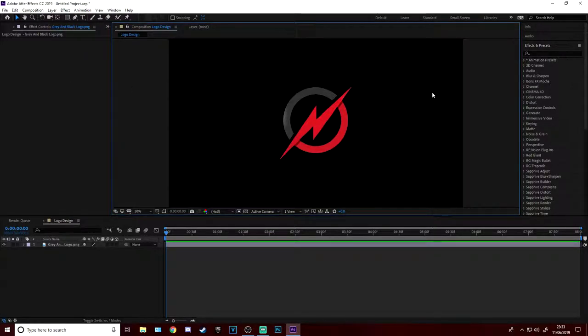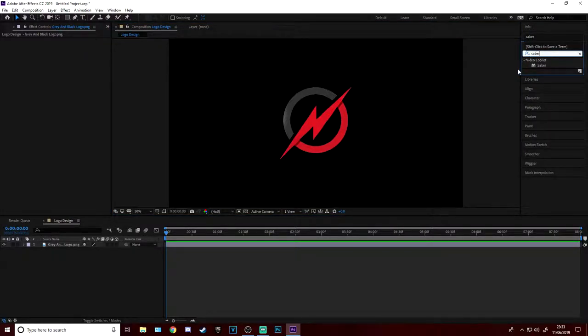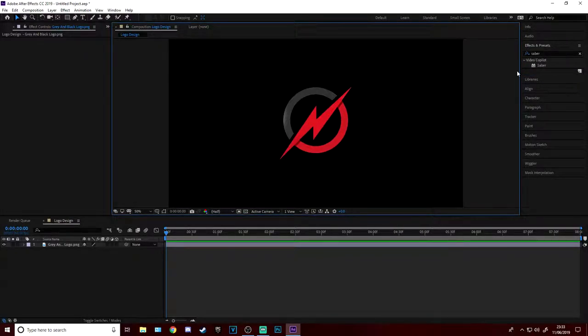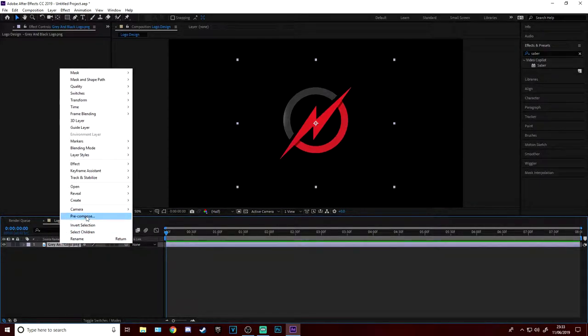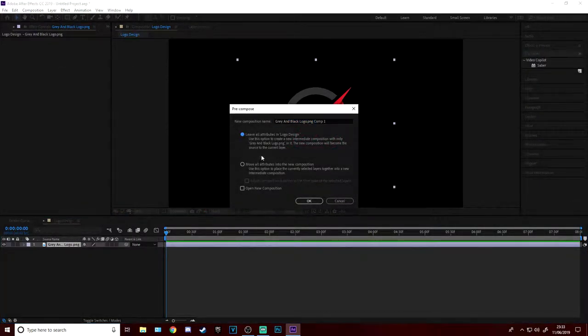There is one thing that you need to do, which is download the Saber plugin. That will be linked in the description, so you will not have to search for it. So go download that, it is essential for this effect as well. Now right click on this, hit pre-compose, and just hit leave all attributes.